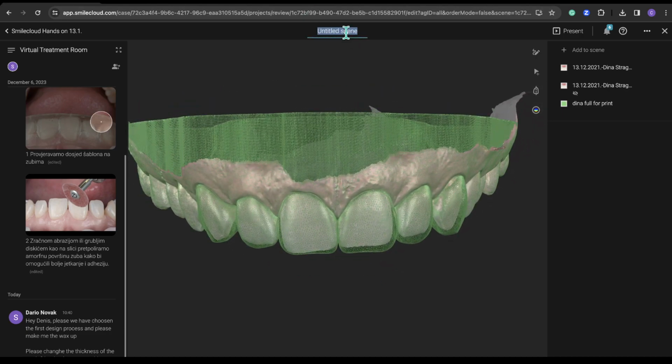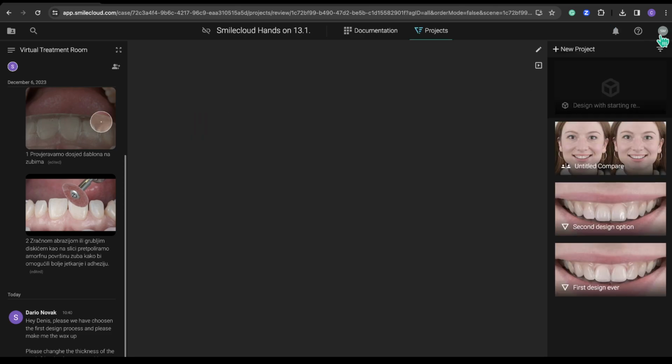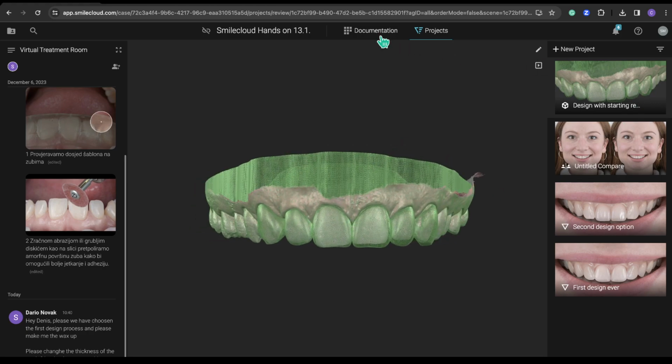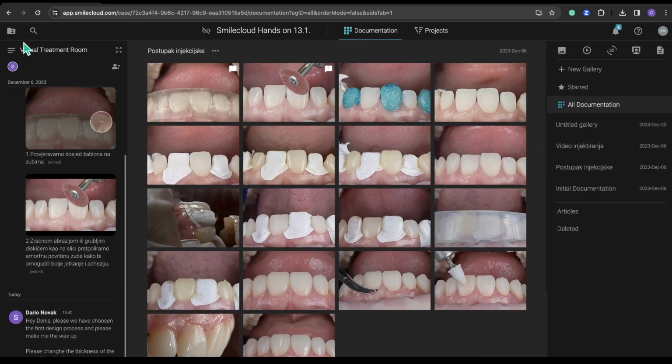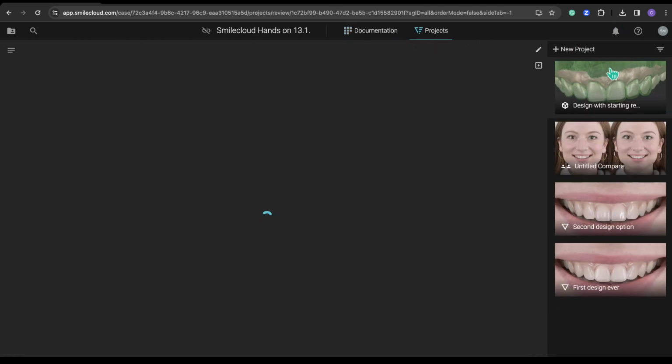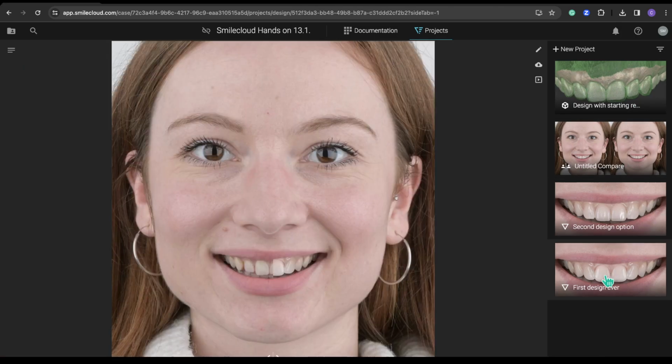And up there you can change the name of this scene, which is review mode. Let's say we're gonna name it design with starting review. Once you press X, it will show right here on the right side as a new project. So you're back in the main directory of your patient. When you go into the projects, you have your design, you have your compare mode, and you have your designs right here.